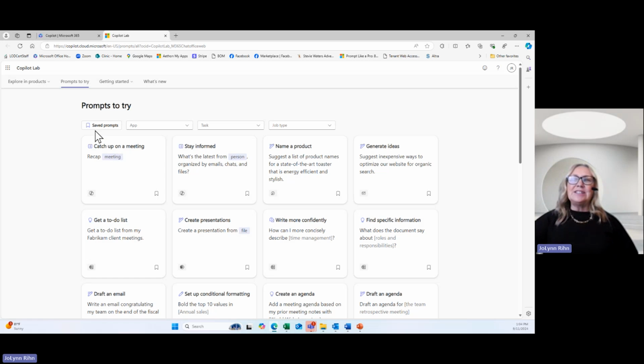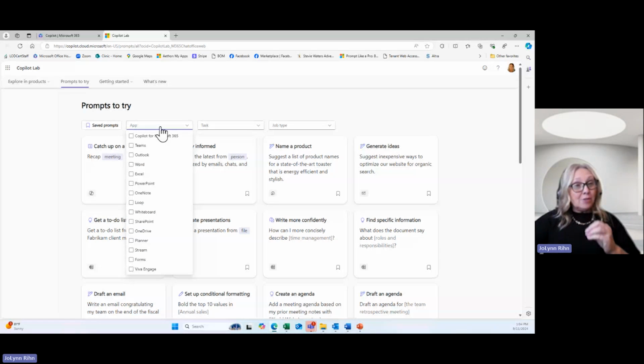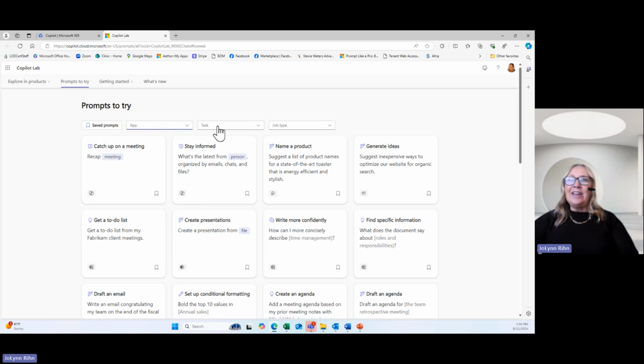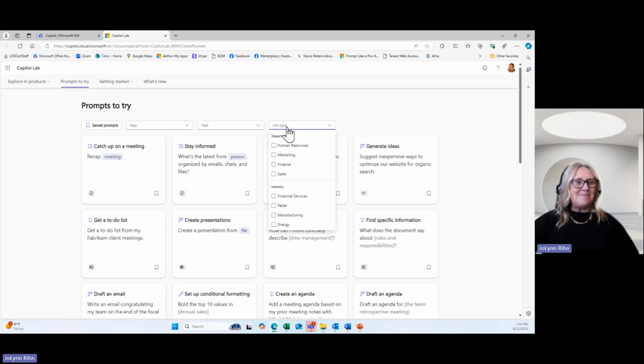So anyway, you can see that it's got the saved prompts, it's got the app. So if I'm looking for something that is specifically related to Stream, to Microsoft Planner, to Excel, I can actually narrow down the suggestions to that app. And then it has the different categories. So it has the categories based on the app. And then it also has job type. This is actually pretty cool.